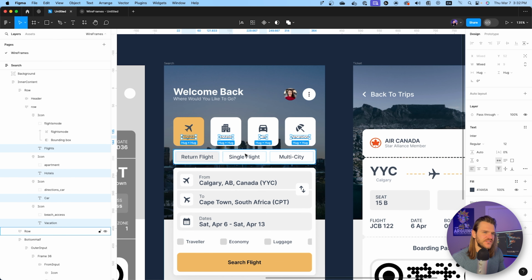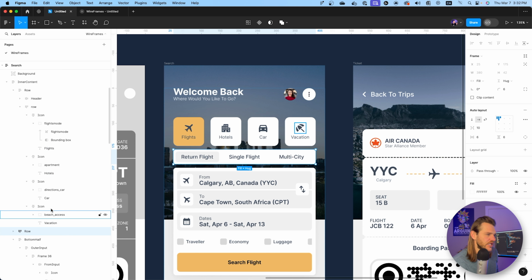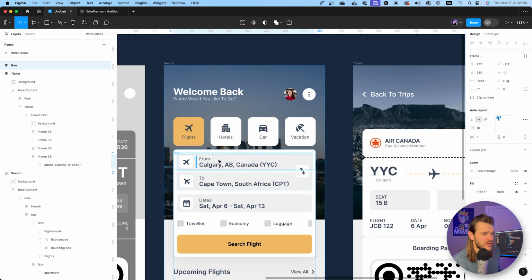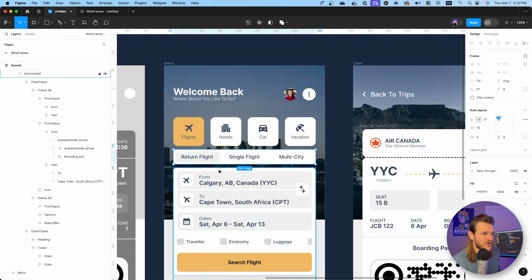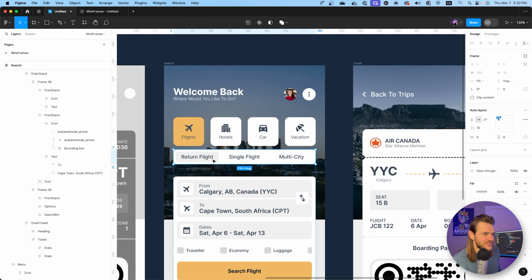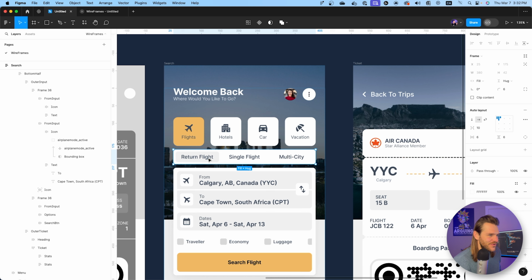Now that we've done this, one thing I do find is that this return flight, single flight and multi-city, I feel like we should maybe move it into this box. So let's see how that would look. Again, that's what design is all about, right? It's about playing around and seeing how everything looks. So let's take this, and we're going to drag it in here. And I just want to make sure we do that correctly because sometimes, as you can see, it doesn't do what we want it to do.